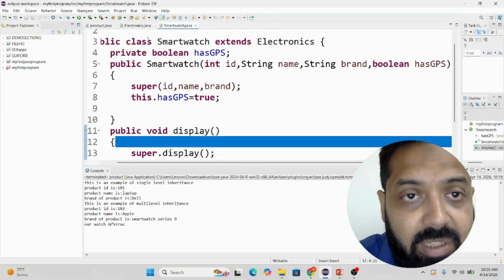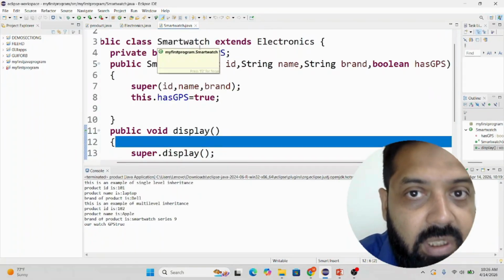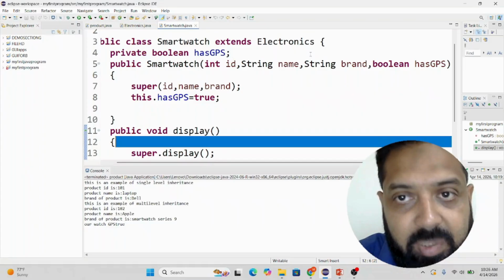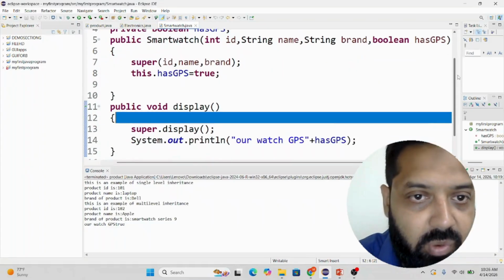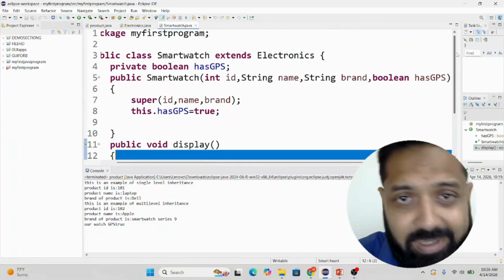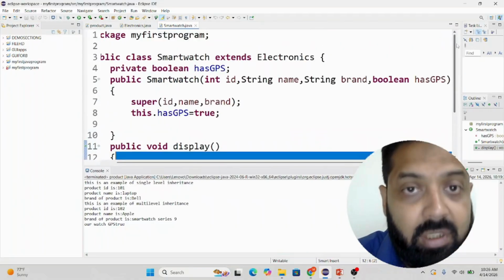Or similarly, this is another class, smartwatch, that extends the electronic class, and it has a GPS as an additional attribute. So this class also contains the display method. It also contains the parameterized constructor as well.